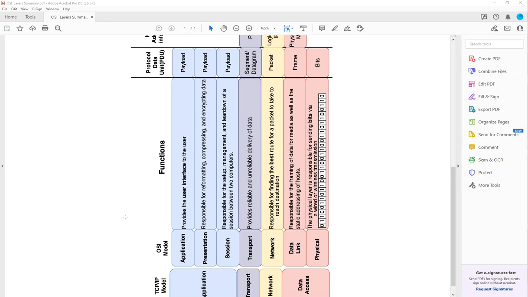In the presentation layer, it is responsible for reformatting, compressing, and encrypting data. This is all done in the presentation layer of the OSI model. And the PDU there is called payload.